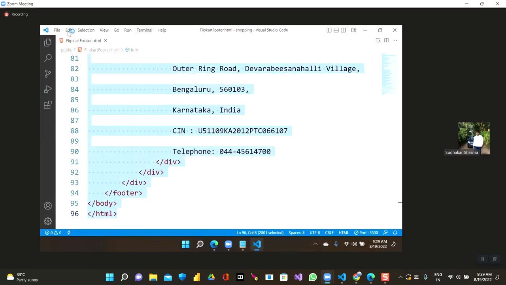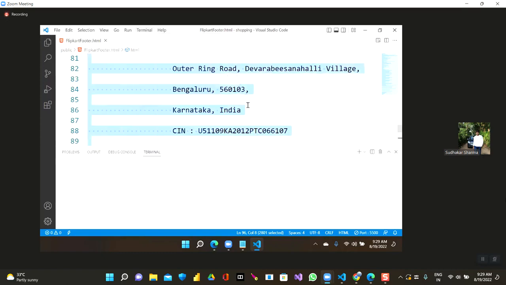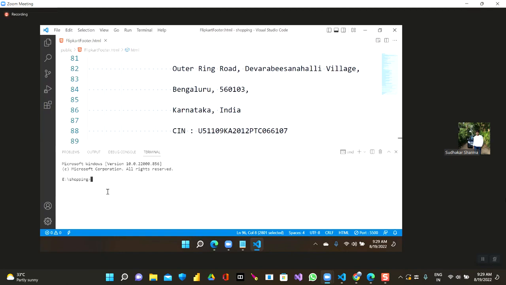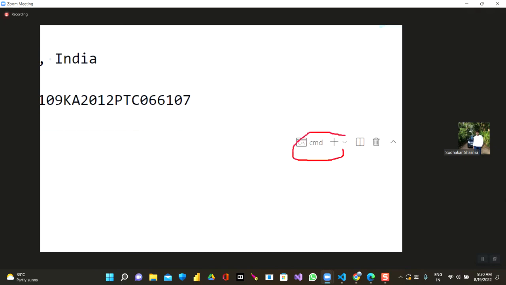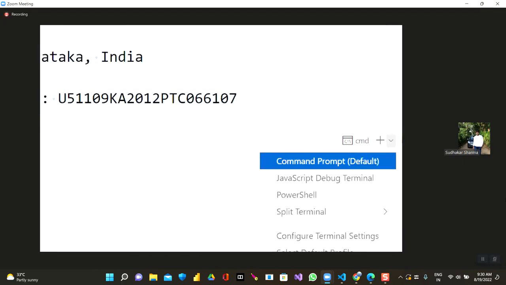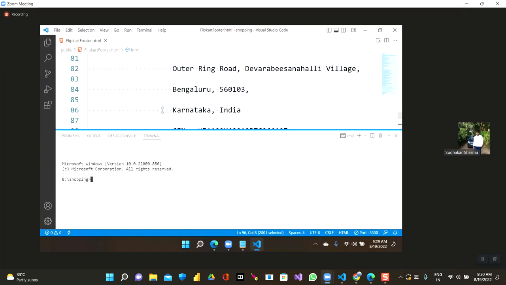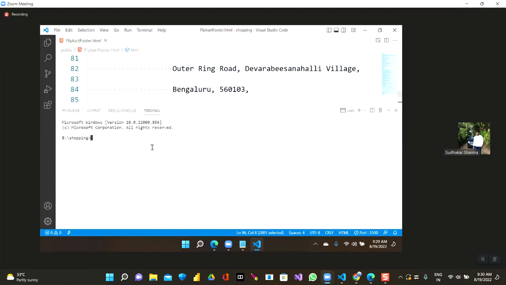So we have to go to the terminal menu and select new terminal. It should open the terminal, and in the terminal you have to change to command prompt here. You have to select there and choose command prompt. So it opens the terminal in command prompt like this. This is the command prompt we have.